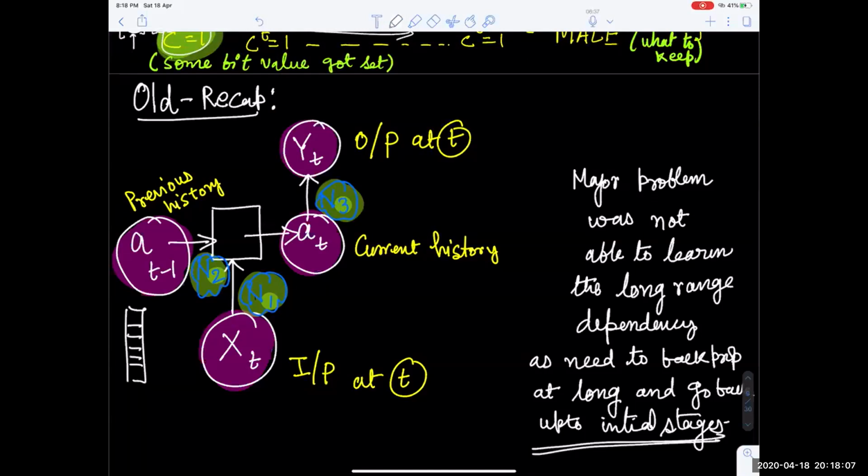Along with the input, I use my previous history. The current input goes into a neural network, N1. The previous history goes into another neural network, N2. I add both of them, apply some activation function, and get at, which is my current history. That is my previous history, this is my current history, and this is my input. Once I have the current history, it goes into a third neural network, which produces the output at that point of time: for the current input xt, we get our yt.